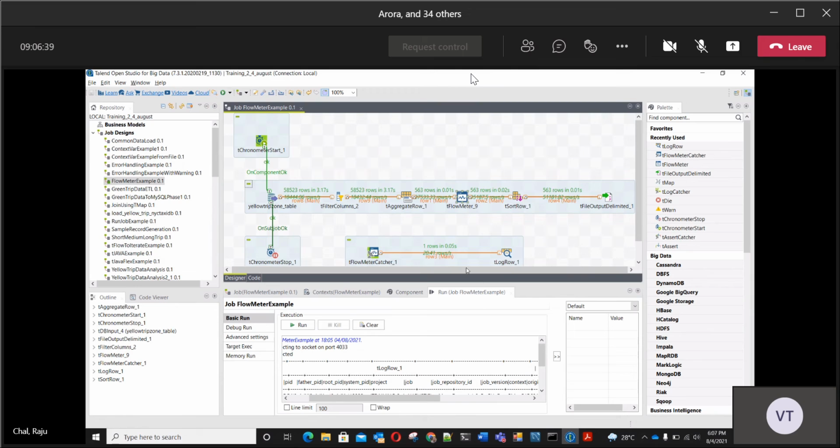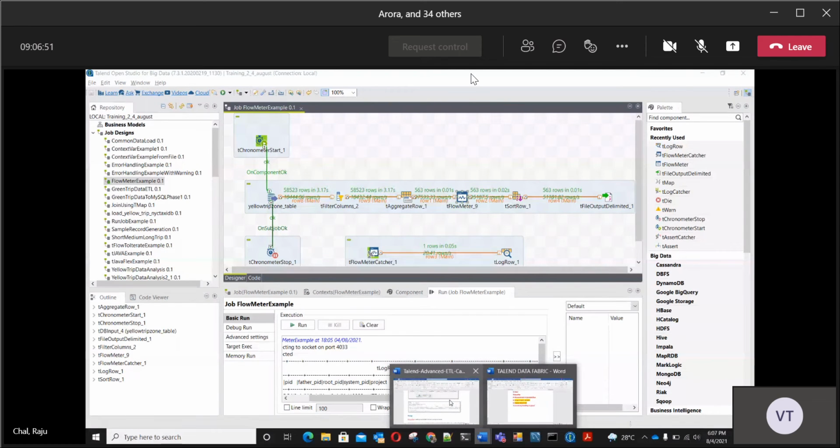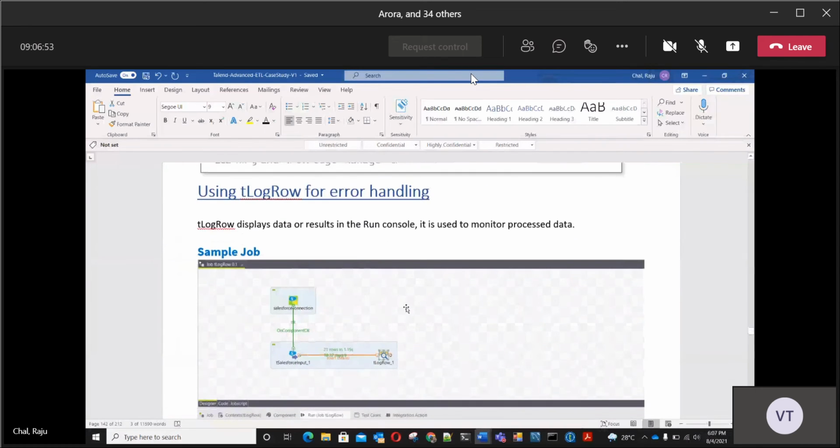Okay, okay. tFlowMeter, example. On the tFlowMeter, I'll create one job. Then I'll share with you the detailed description. So that's it. tLogRow.